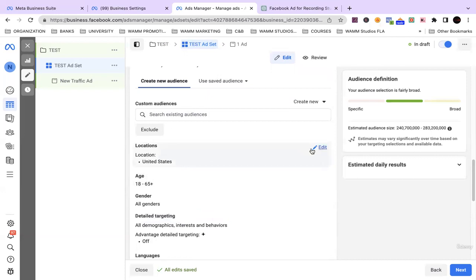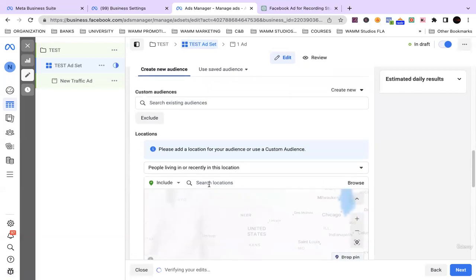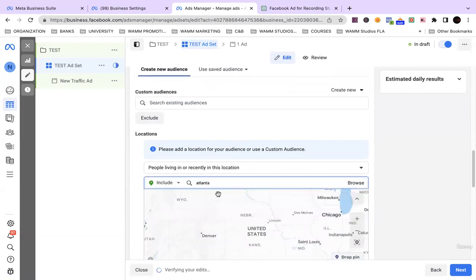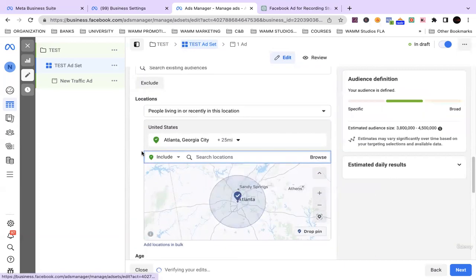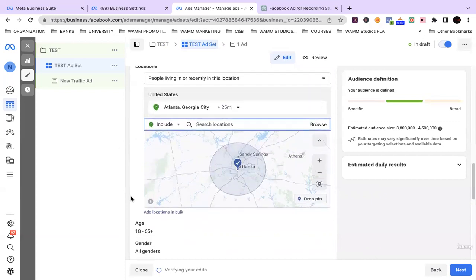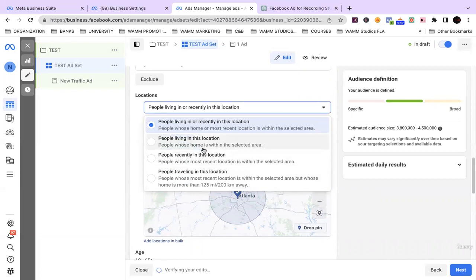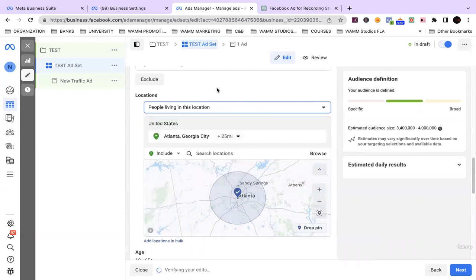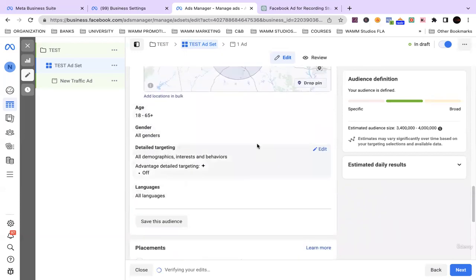The first thing we want to do is the location, because this is pretty common sense. If I have a recording studio in Atlanta, which it is, we're going to choose Atlanta. We'll keep it basic, a 25-mile radius outside of Atlanta. For people living or recently living in this location, we can keep it to people that are living in this location, that way we do not target people that have lived in this location. Keep it all genders, and the age range we can keep open.